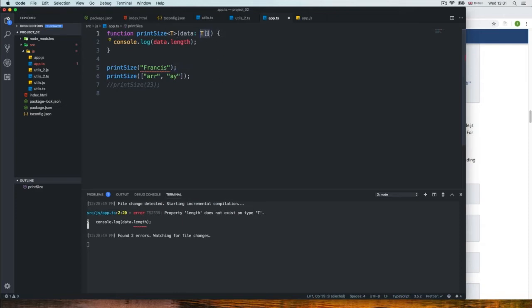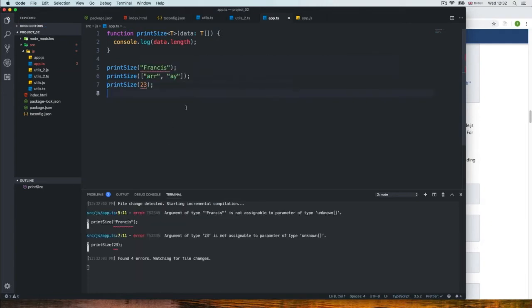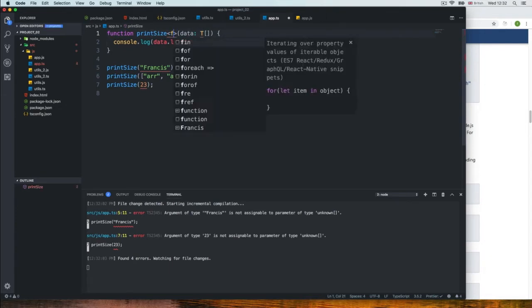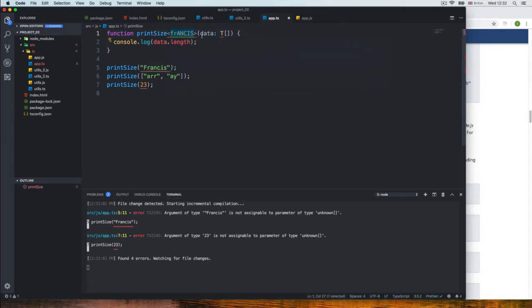Now, since we know that with arrays we can check the length, we don't get the error right here. We are getting the error on the Francis because we are passing a string. It's pretty smart. If I do it on the number, we get the error on the number, and we are not getting it on the array. Pretty cool stuff. Now remember that this T could be whatever you want. Could be Francis, doesn't matter. If we do pretty much the same thing right here, the error will go away. So this is kind of an ID that we need to assign to the generic function.